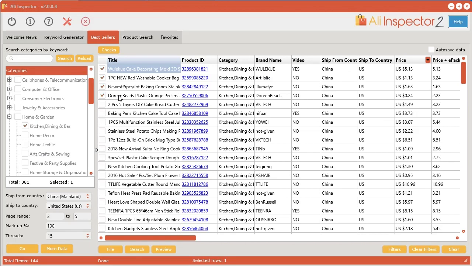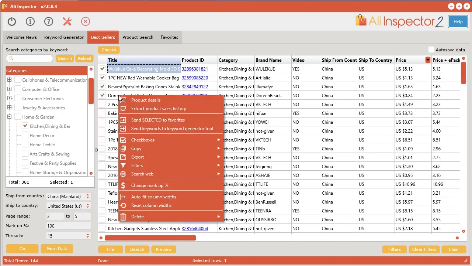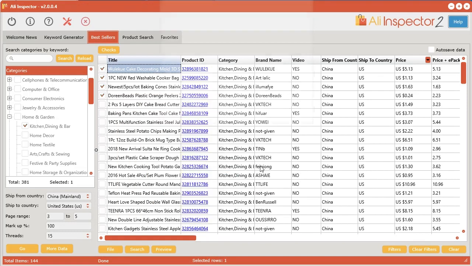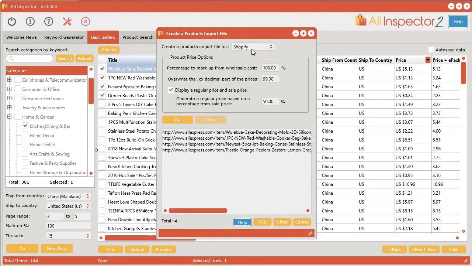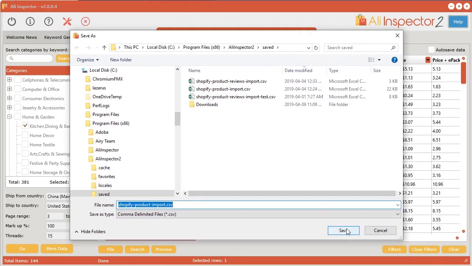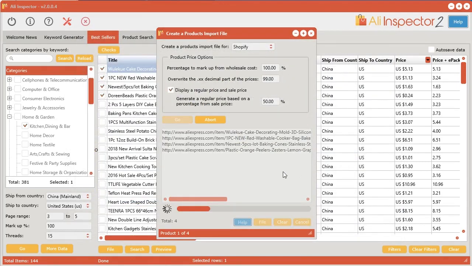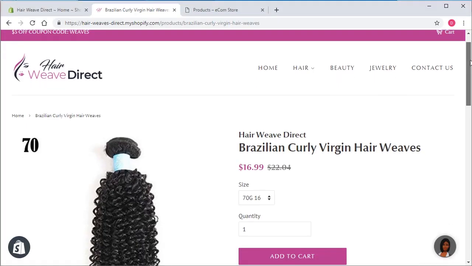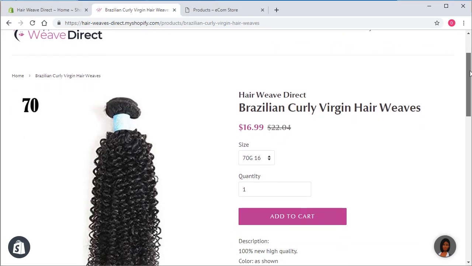Another exciting feature is the ability to import unlimited number of products into your Shopify stores or WooCommerce stores. All you have to do is right-click, export, and you can create a product import file. And now you can select between Shopify or WooCommerce, and what this does is it creates an import file that you can directly import into your Shopify store. And here's a product that was imported into a Shopify store using Ali Inspector.